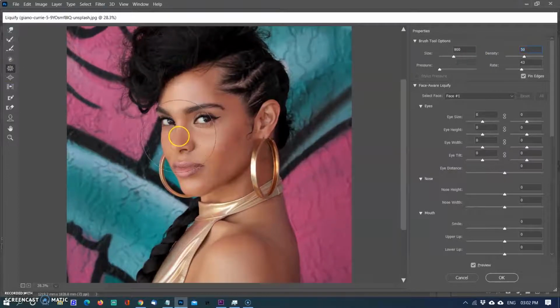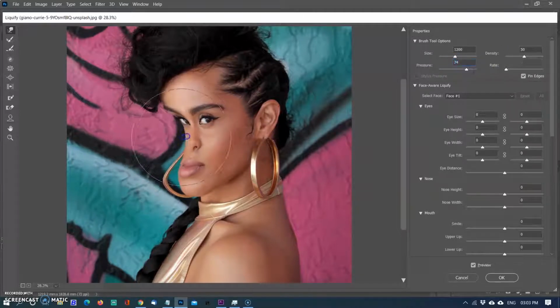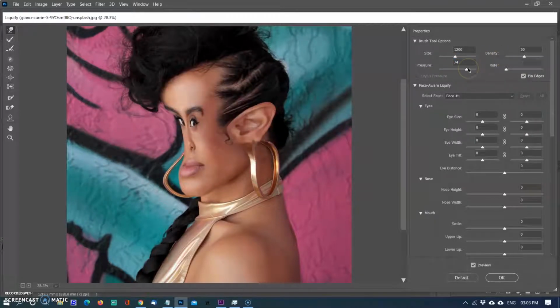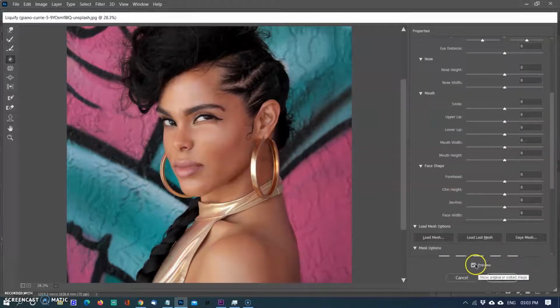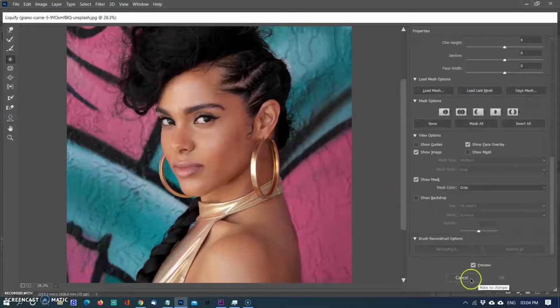Brush density is essentially the same as hardness and softness in typical Photoshop brushes. Brush pressure controls the speed at which pixels are affected by a brush when it is dragged across the image. Brush rate controls the speed at which pixels are affected when a brush is used in a stationary position. Forward Warp pushes pixels around within the image in various ways depending on your brush settings.